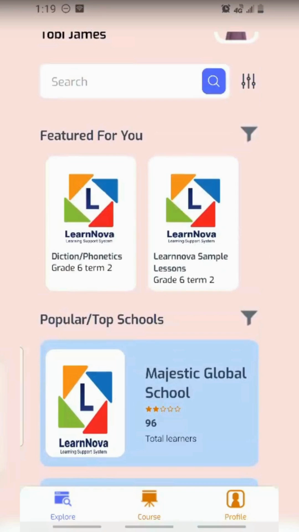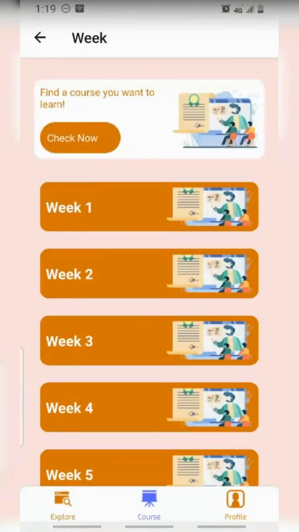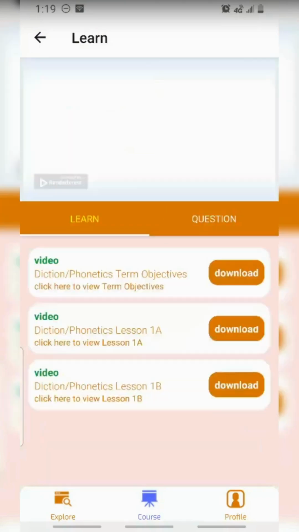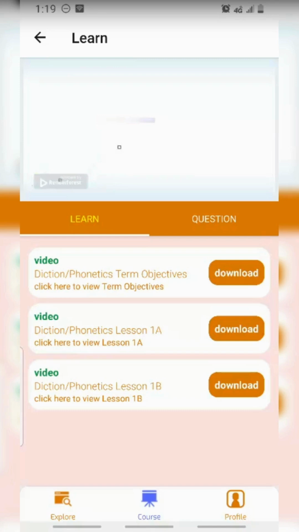So now let me just click on the diction subject so we can see how the contents are arranged in a weekly manner. And then if you click on a week, you will see the lessons available for that week. Now you can choose to stream the videos online if it's a video, or read books online, or you can click on the download button to download the lessons for offline viewing.